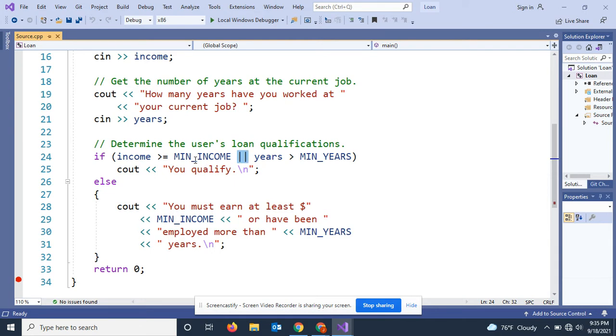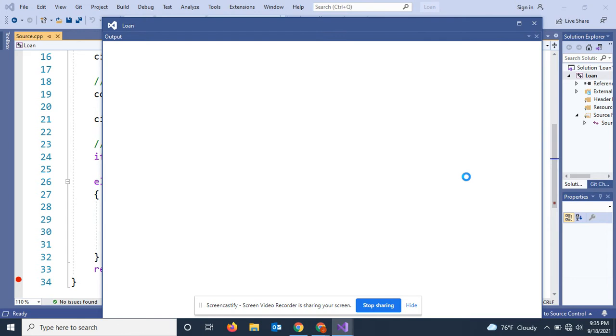One of those two conditions is going to, boom, you qualify. All right. If they don't meet either condition, then it's going to go down here and say, you must earn at least the minimum income, which I think was 35, or been employed the minimum years, which was 5. Okay, let's run this.